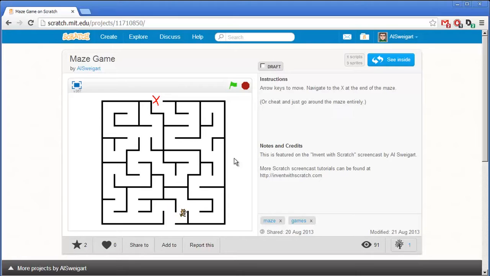In this screencast we're going to make a small maze game. We can move this cat around using the arrow keys on our keyboard. You notice the cat can't go through the walls even if we try. And the objective of the game is to get to the very end of the maze. So let's go into how to create this program step by step.